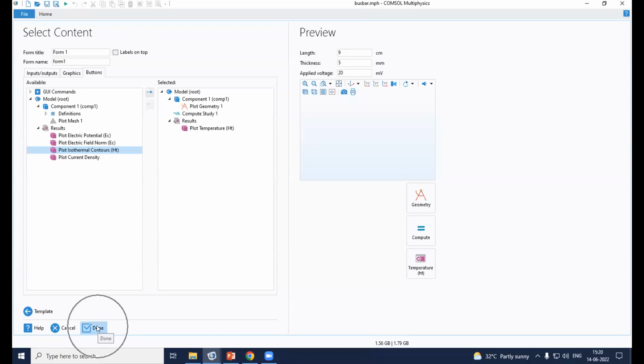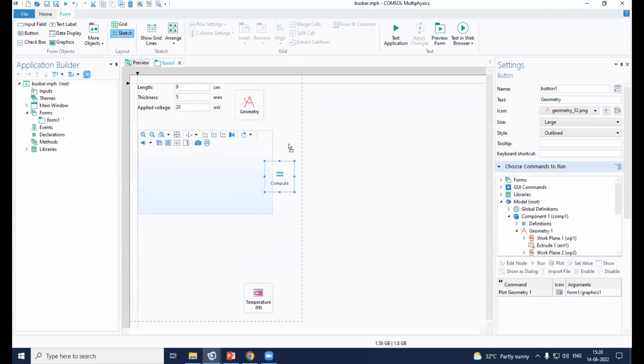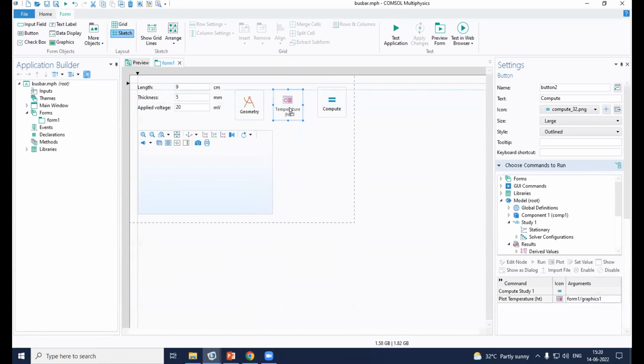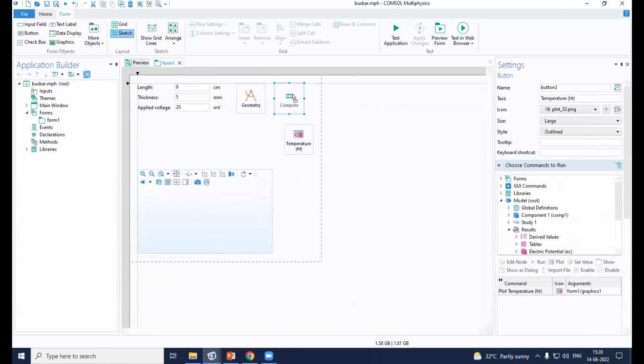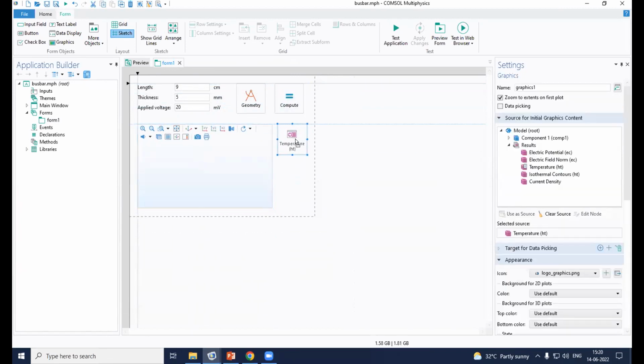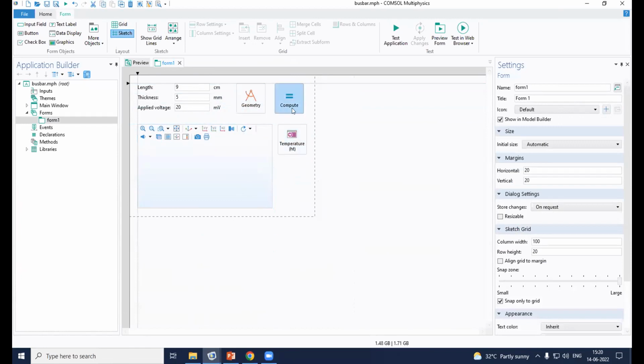Okay, now we can click on done. You can see these are all displaying in my app builder now. I will just drag and move these buttons since it is not looking very user friendly. Compute I will keep last, geometry I will keep here, and then temperature and compute. In this way I would like to see my app. Once you adjust these buttons, you just have to click on test application.